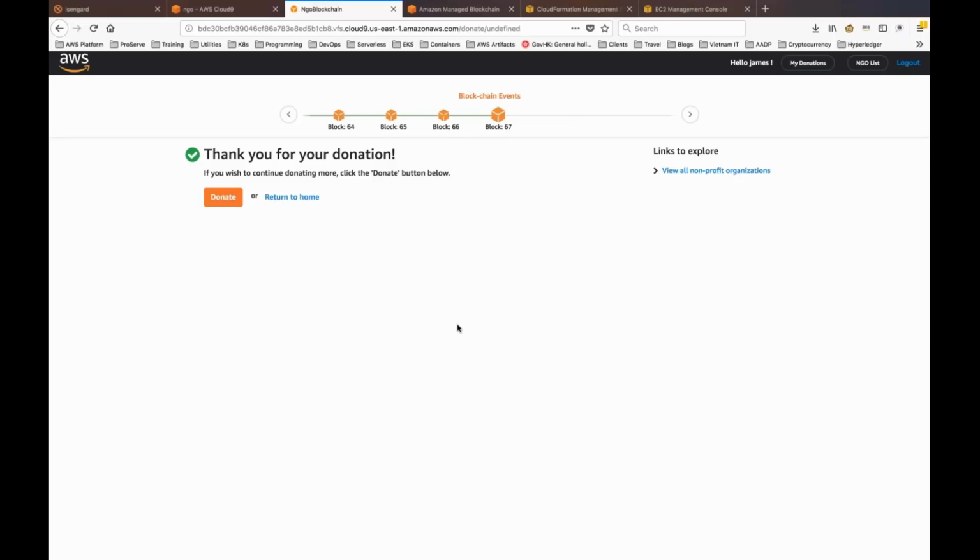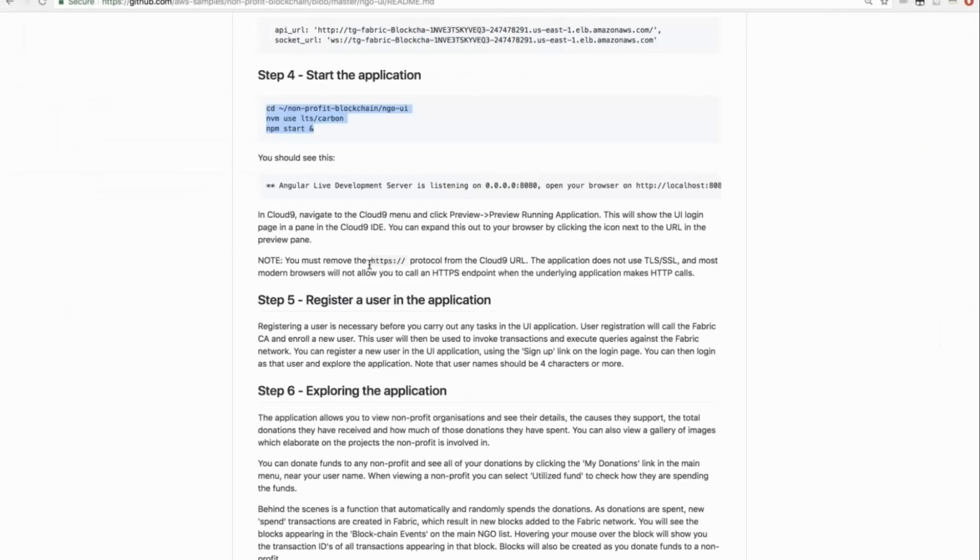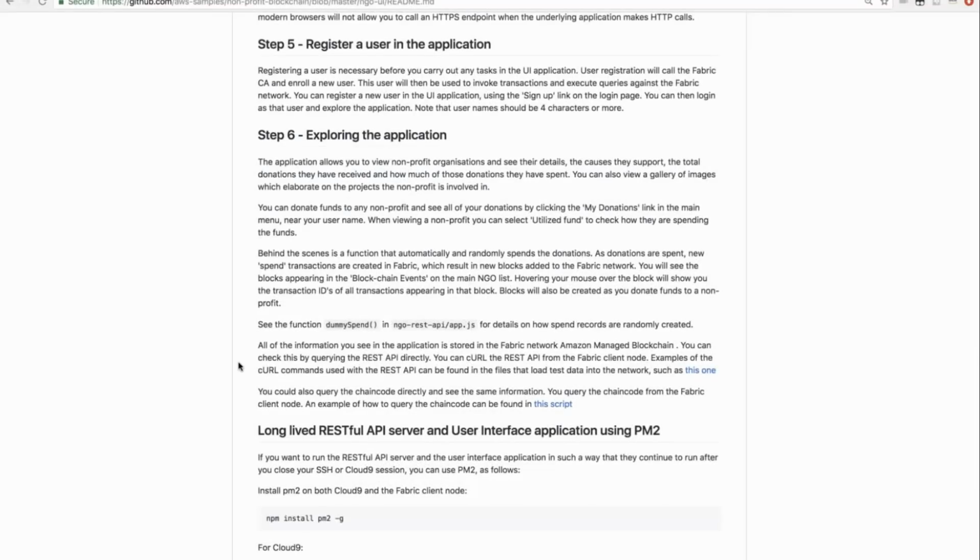What I have in the chain code is a function or a method that is actually spending your money, right? So as you donate money to these charities, the money is being spent by this function, which just randomly assigns money to different charities. And that results in a transaction on the blockchain network, and that transaction is recorded in a block. So that's what we're seeing over here. That's why we're seeing additional blocks added to the network. Okay, so you are free to explore that application at your leisure. It's a fully functioning application.